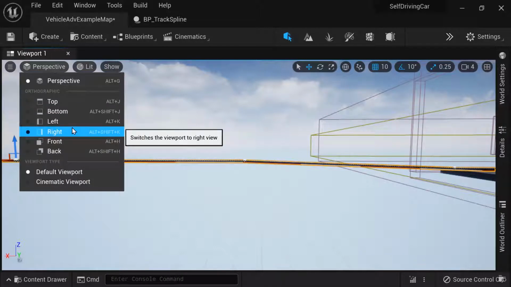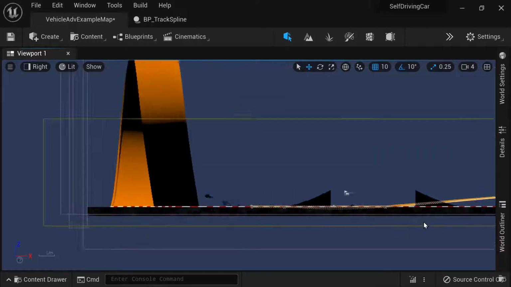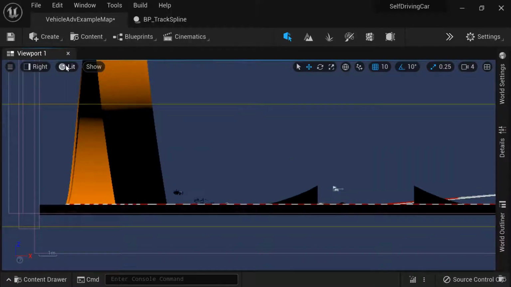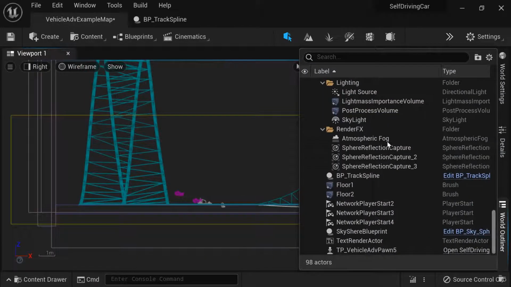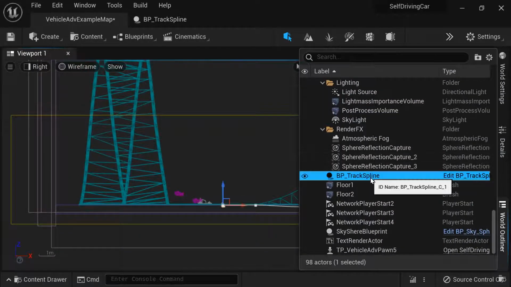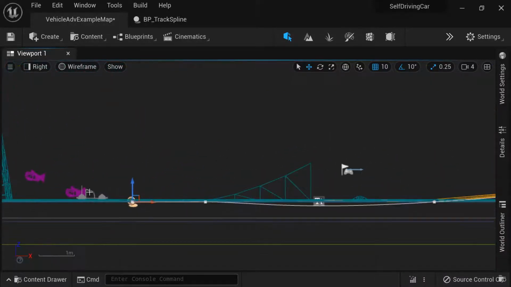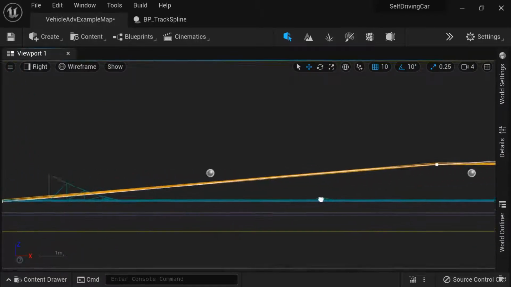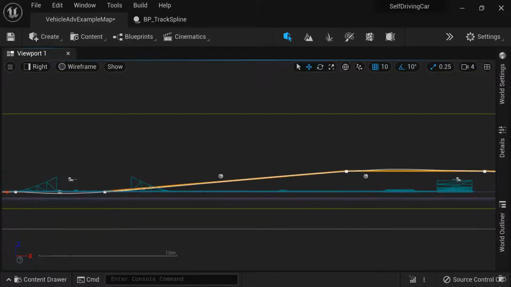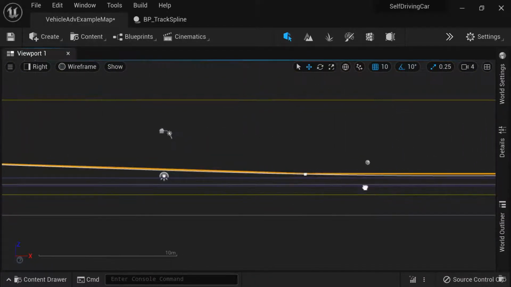For example, you could enter orthographic right view, and this is actually going to show you your track here, and you can change it from lit to wireframe, so you only see the wireframes here. Then you can select your track spline from your world outliner, so you see where it is, and you can see that is the car here, so that's the starting point. Then we have our track going. Okay, there's quite an incline there. Then we have a flat, then we have a decline. Okay, then we have flat again.